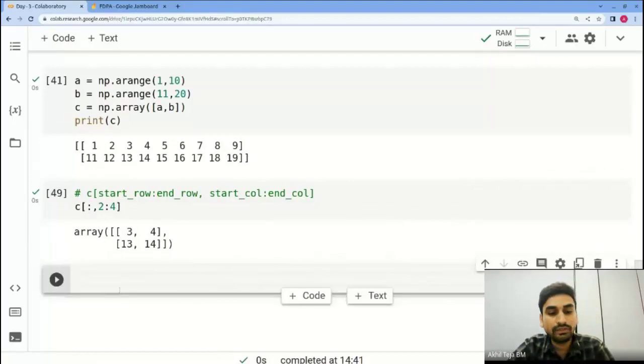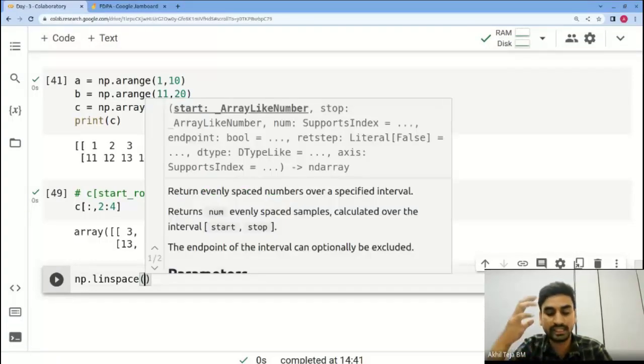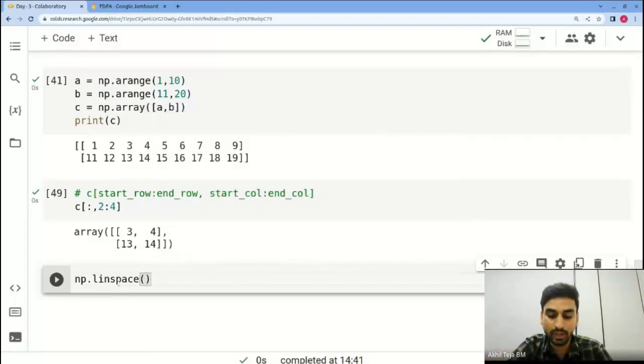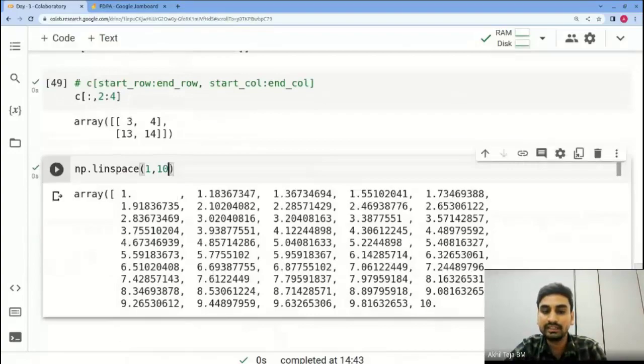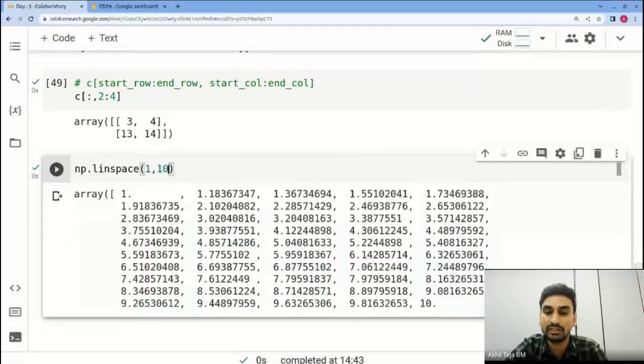And if you want to generate a linspace, there is a linspace for it. What does it mean? Let's say I want to generate equidistant points from 1 to 10. Let us run this right now. If you see here, it is giving me 50 equidistant values ranging from 1 to 10. These are equidistant values from 1 to 10. It means I did not specify how many points I want here, so by default it is giving me 50.